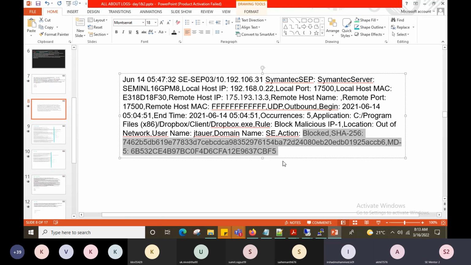Yes, this is the hash value to look for. But here's a question: how does antivirus detect any malware? Signature based most of the time, by signature, by hash. Okay, so what if it is something new? There is no signature or hash value as of yet.